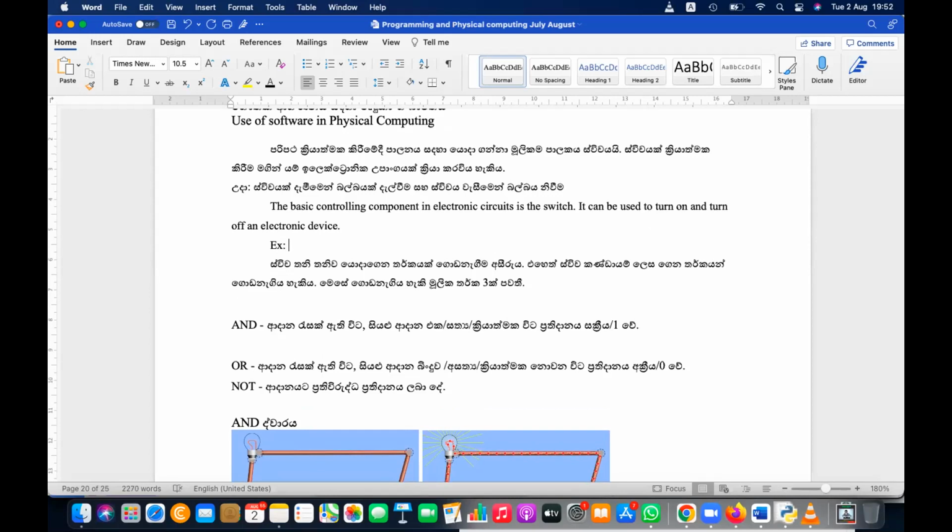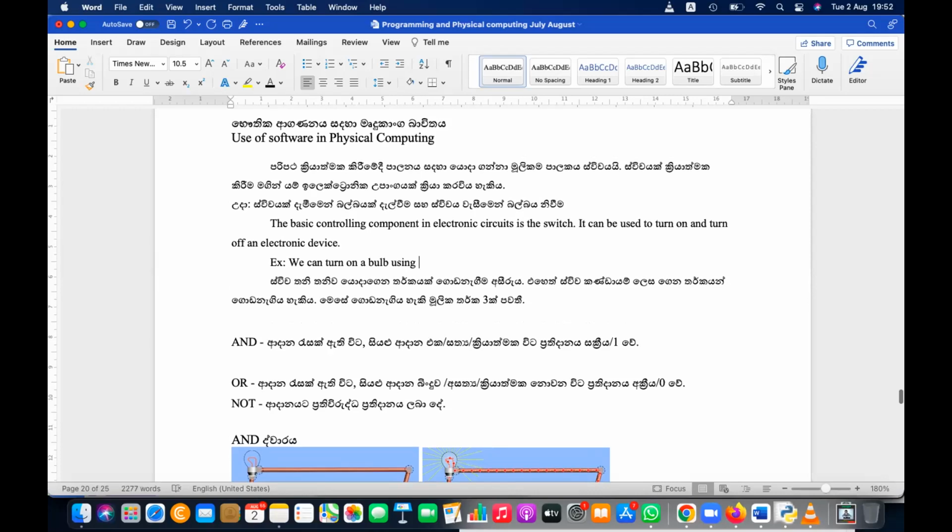Example, we can turn on a bulb using a switch, and turn off by using the same switch.